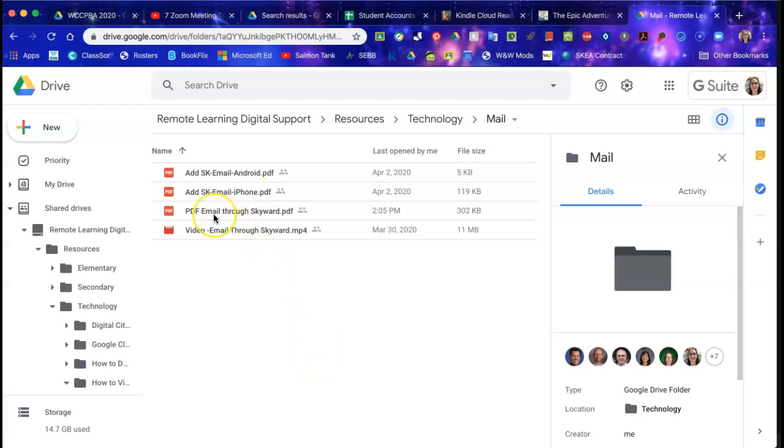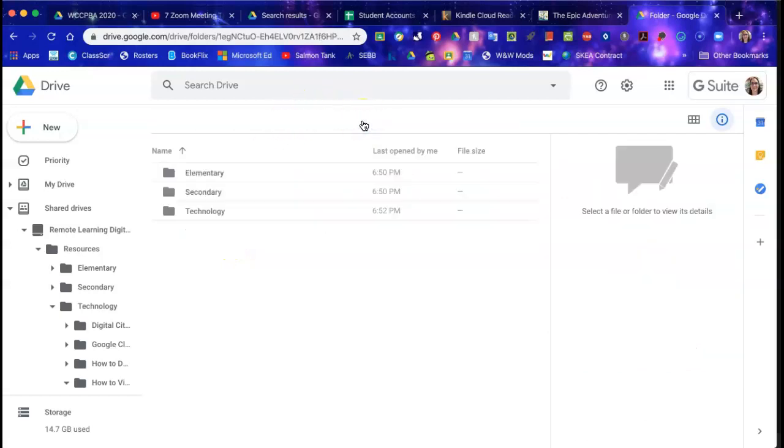This document here teaches you how to send email to your families through Skyward, and also to post on the Skyward wall, so if a family logs in, or even in middle school or high school, if a student logs in, they can see whatever it is that you've sent out in email. This comes in handy if you don't already have a distribution list made of your parents. There's a document and a video on how to do that.